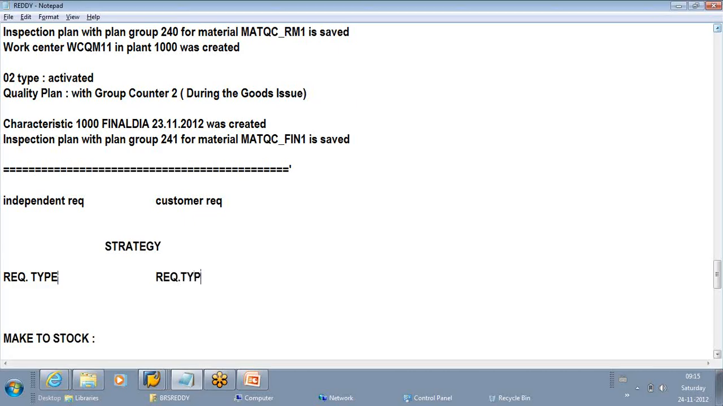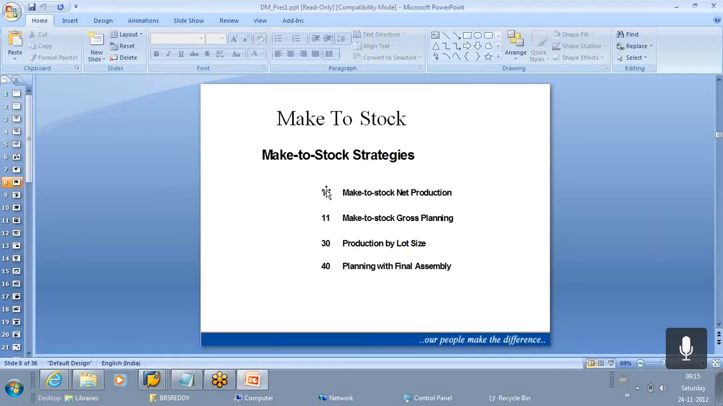And each requirement type will consist of a requirement class. Just hold on for a minute. Requirement class, what is this? Let us understand one class, then I'll explain to you. These are the pure, basic make to stock: 10, 11, 30, 40.